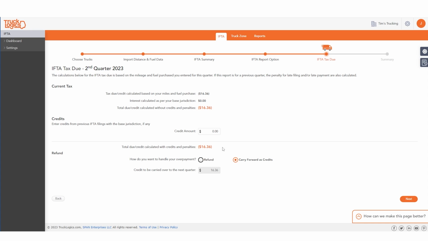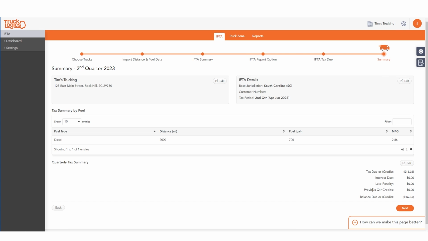You will now see the tax amount you owe. If you have any credits from any previous IFTA filings, enter them here. Click Next. Review the information one last time and then click Next.